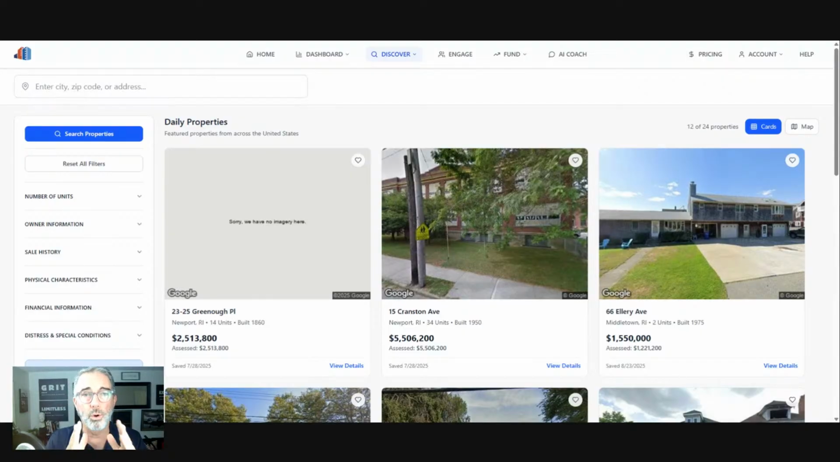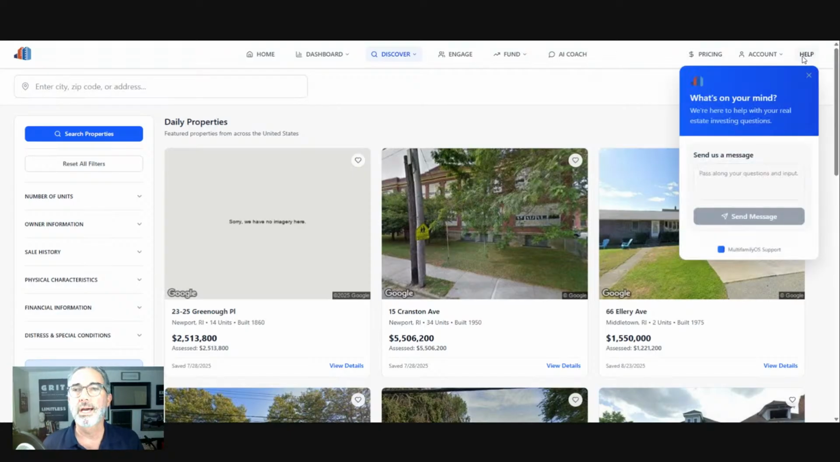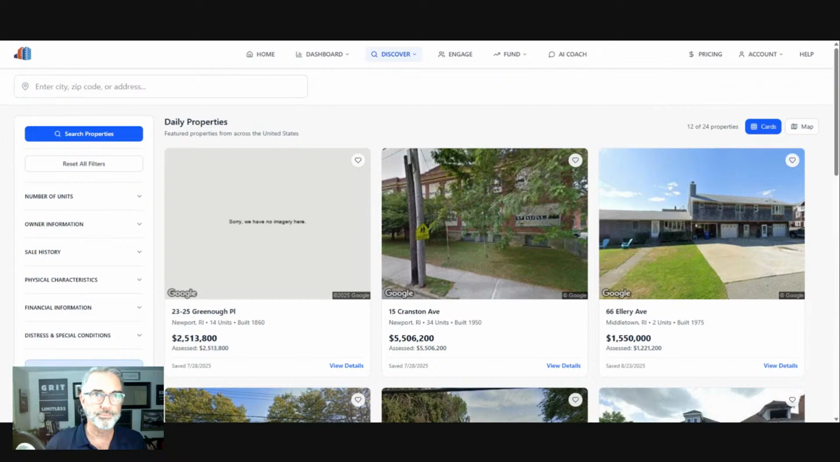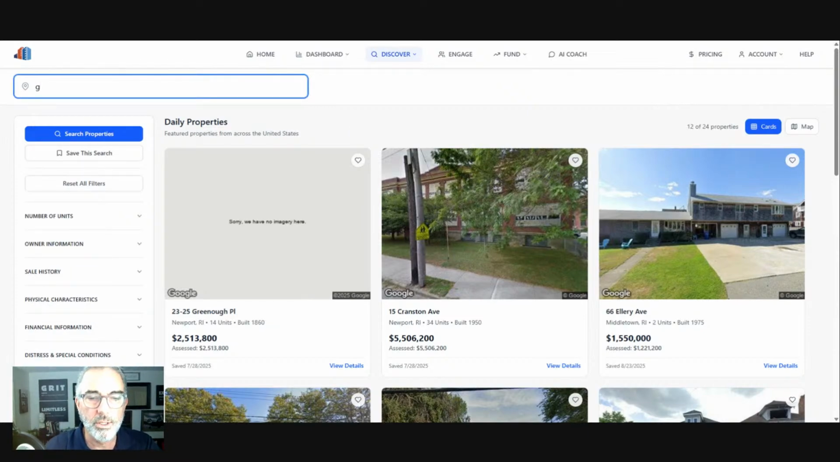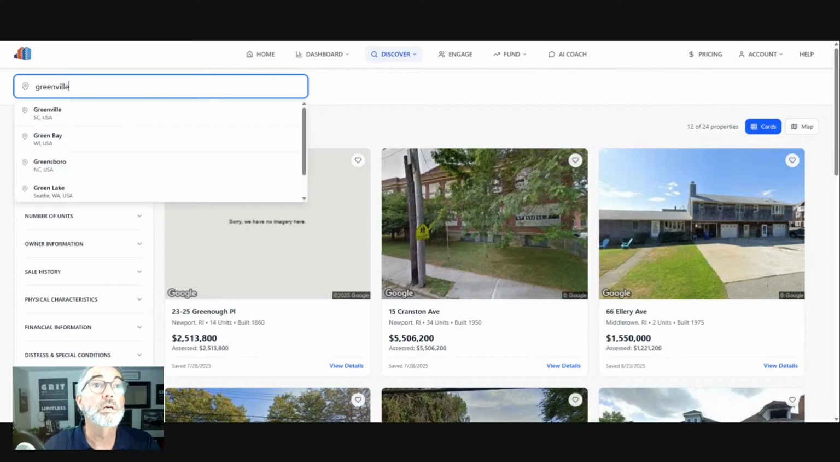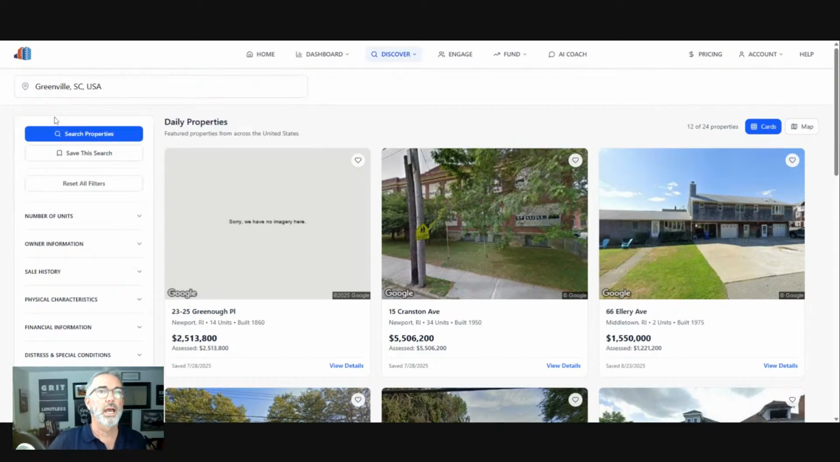So the whole purpose of this system is every single multifamily property in the country is in here. And if you're looking at it and say, hey, this isn't showing up, what you need to do is come up here to the help window, tell us what's going on, and we'll figure it out for you.